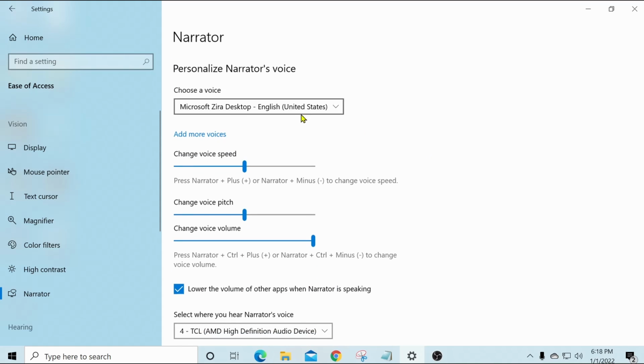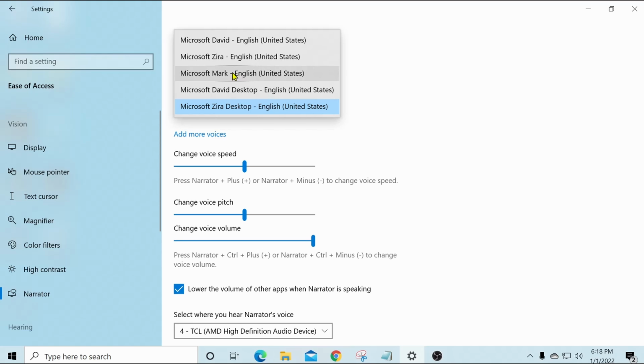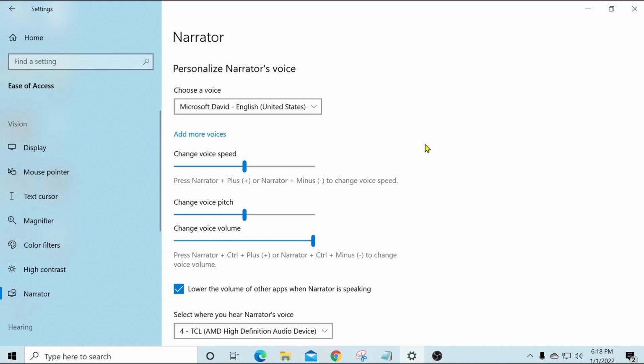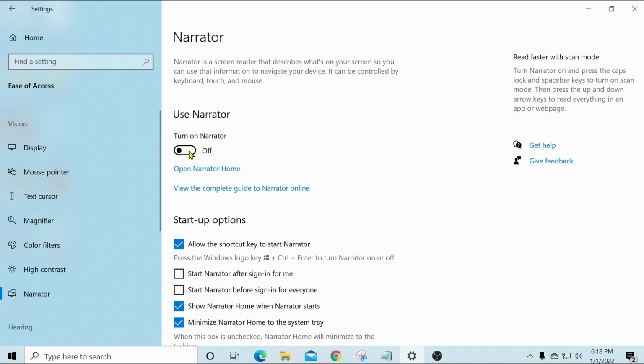Now you have different voices here. You can have a female voice. You can have a male voice. Here's David. Let's see what David sounds like.